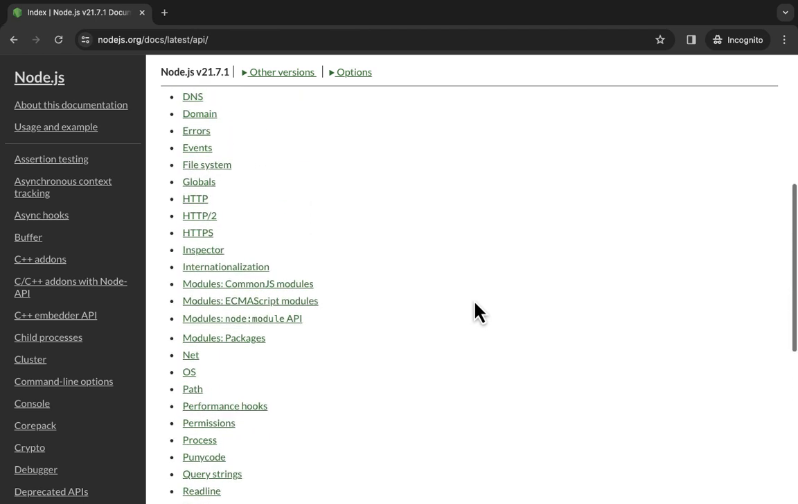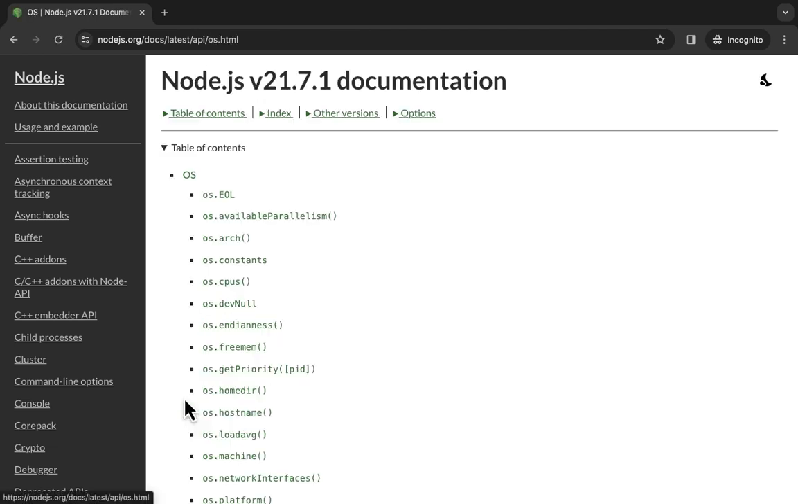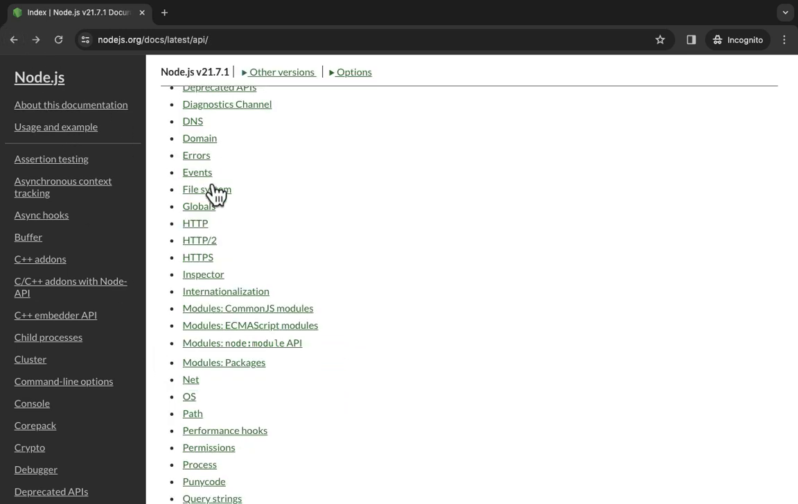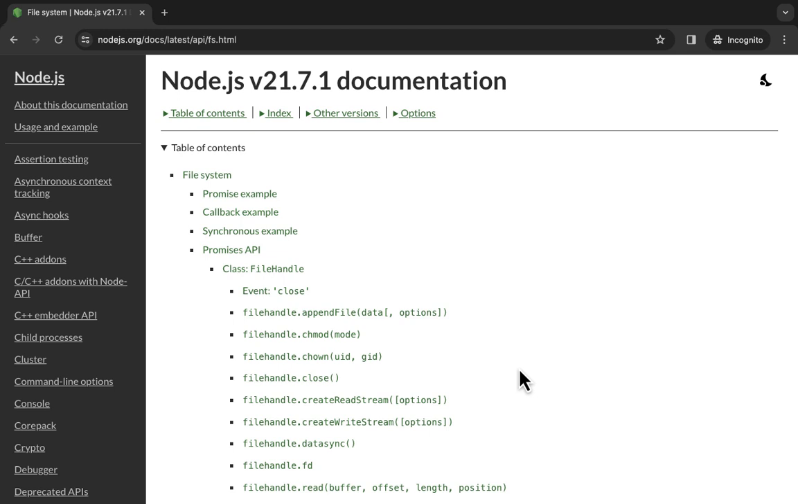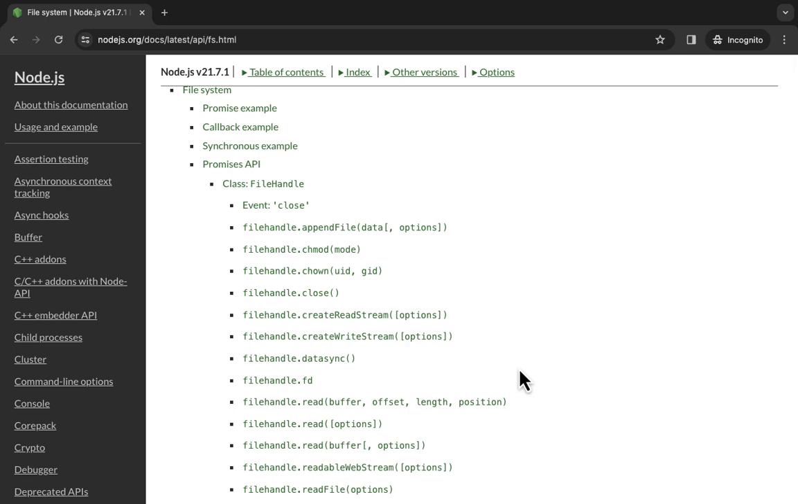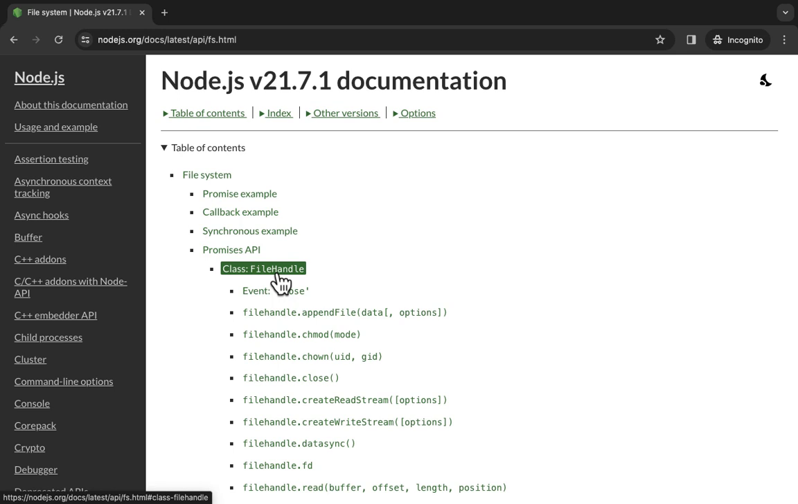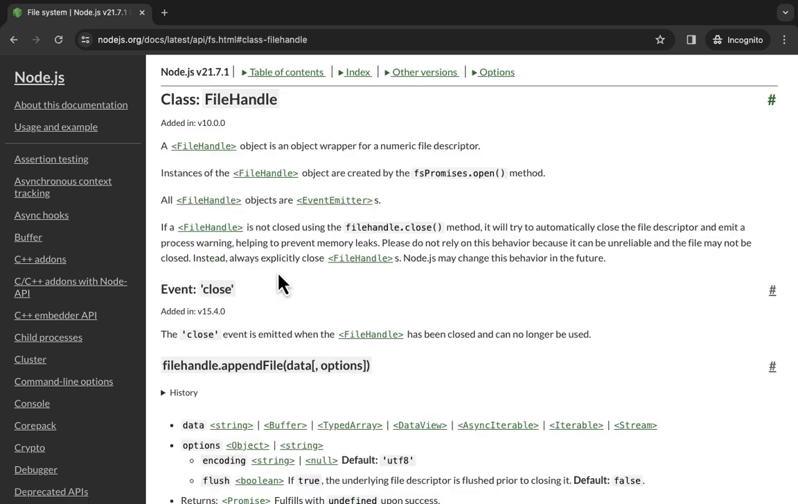To know the available APIs or methods in the module, click on it. For example, here the OS module, and we can see there are functions here to get the free memory, home directory, hostname, etc. The file system module has a class FileHandle. A class is an encapsulation for attributes and methods, like here the close, read functions, etc. We will see how to work with classes in Node. You can further click on a function to get more details about it.